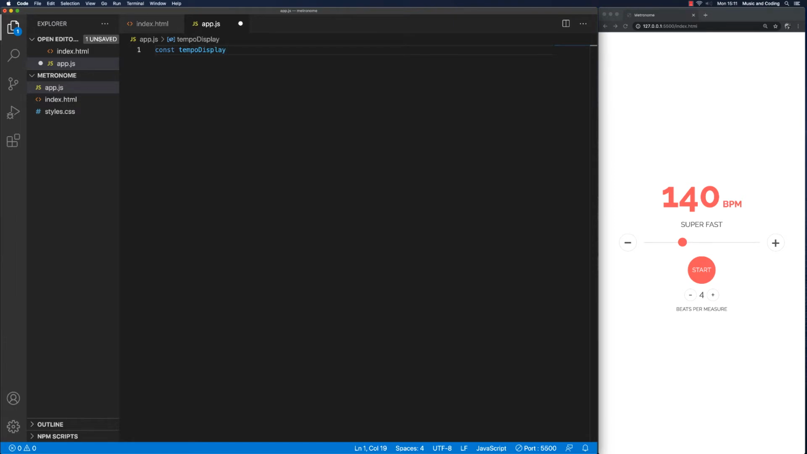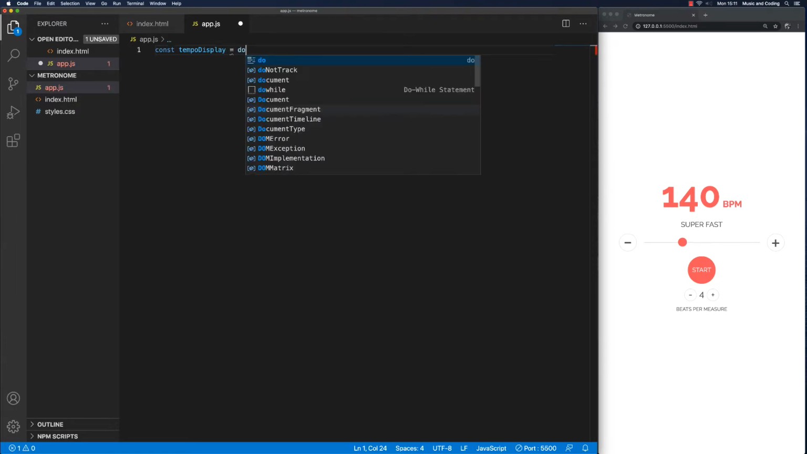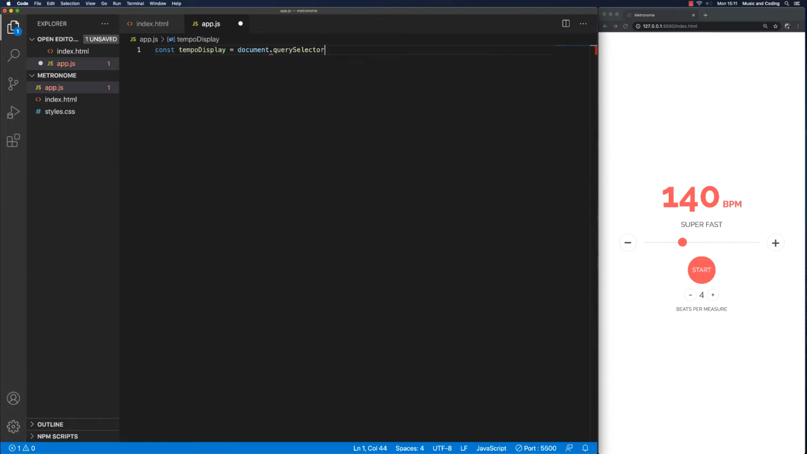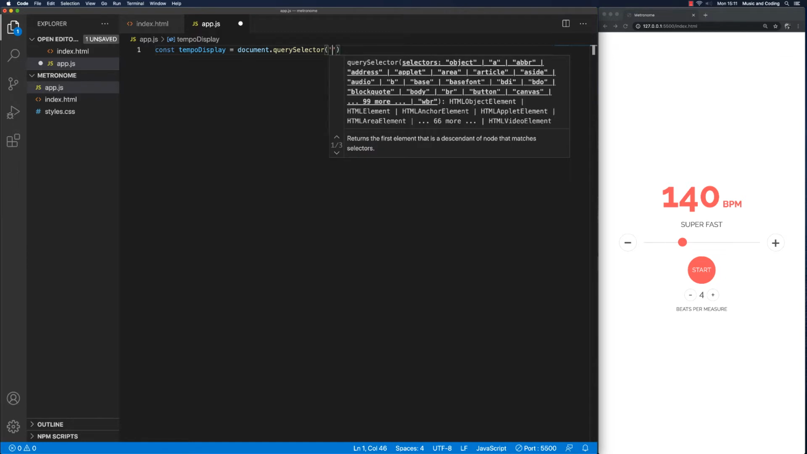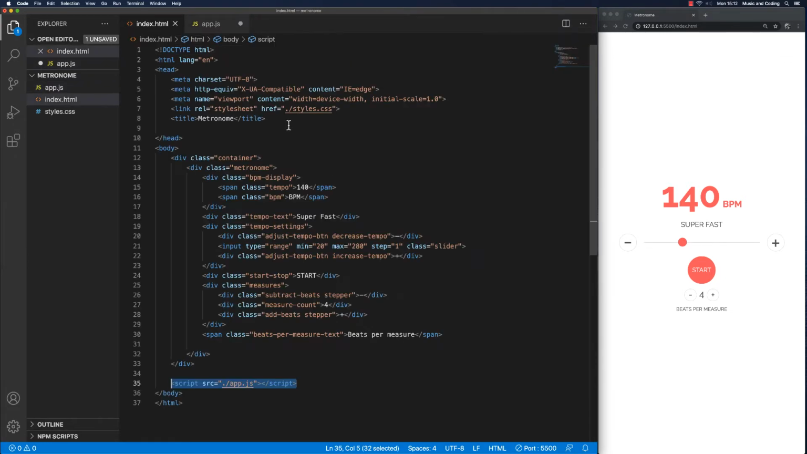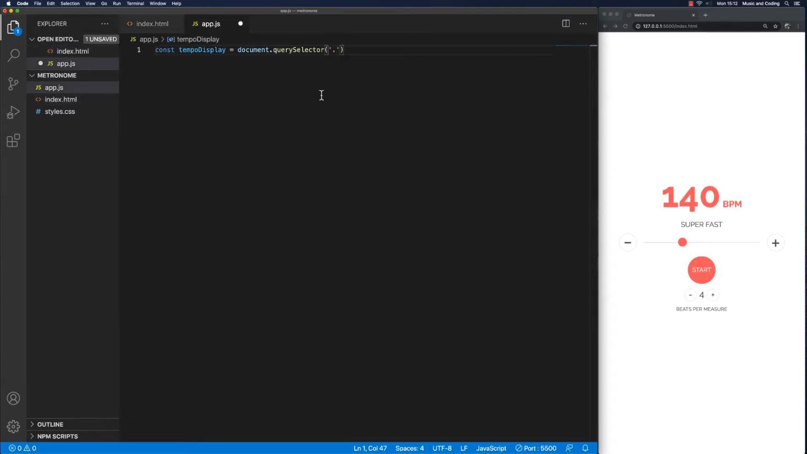I'm gonna put them in constants here, and I am gonna go document query selector, and this one, if I remember correctly, it is just tempo it's called, but let's see. Metronome BPM display tempo, so that is the one that displays 140 right now. So we're just going to take that. It has a class name of tempo, so we're going to type period and tempo. So we got that.